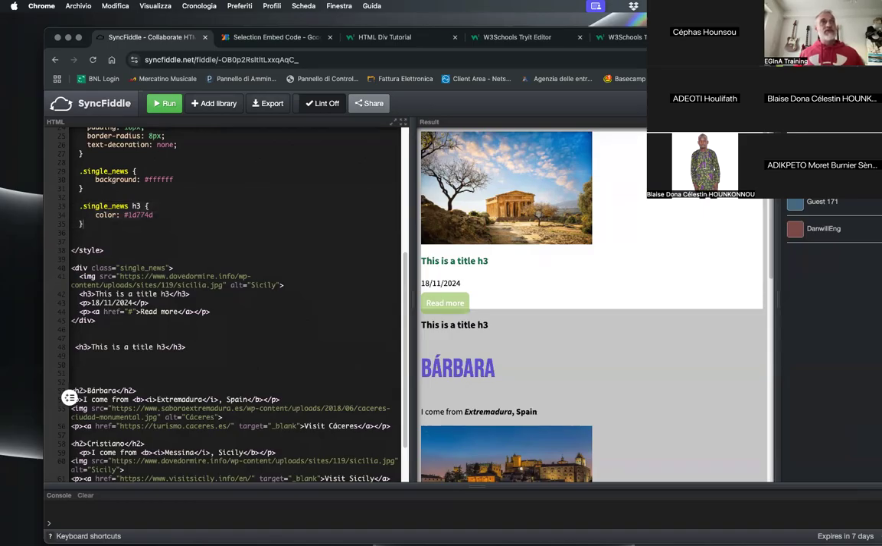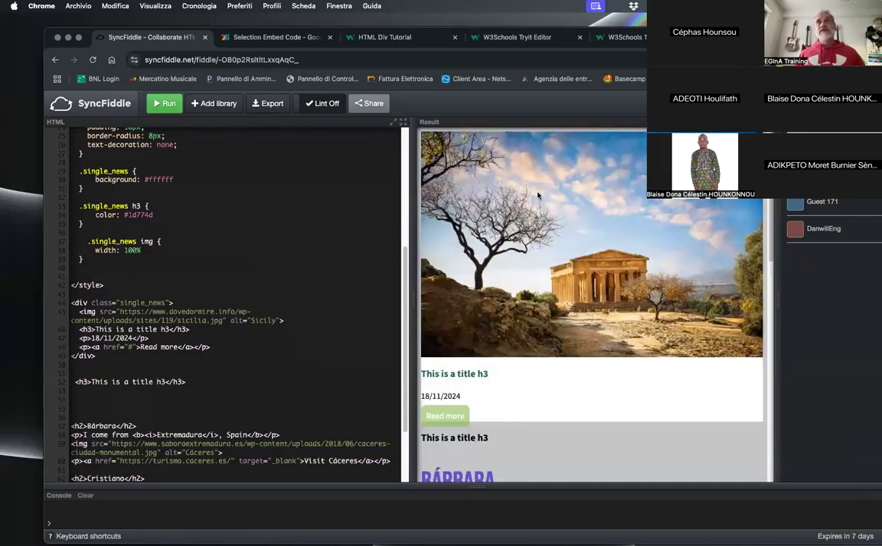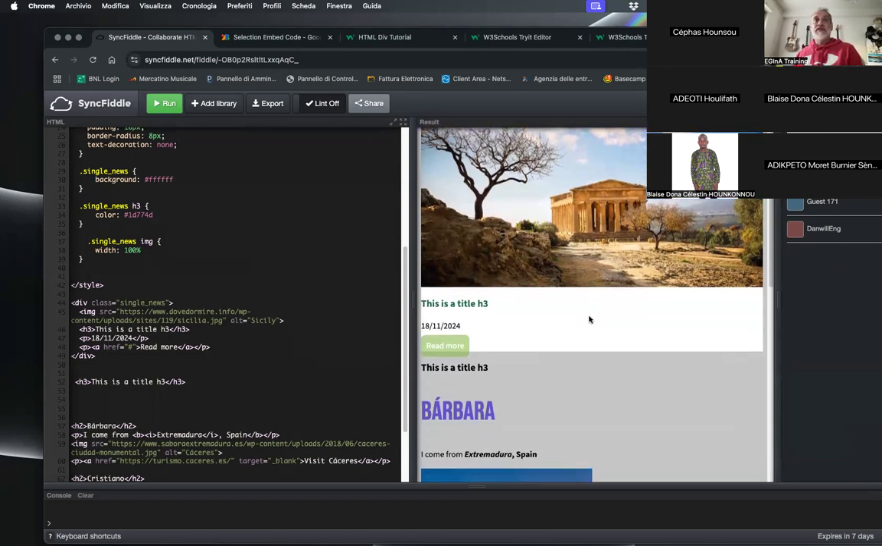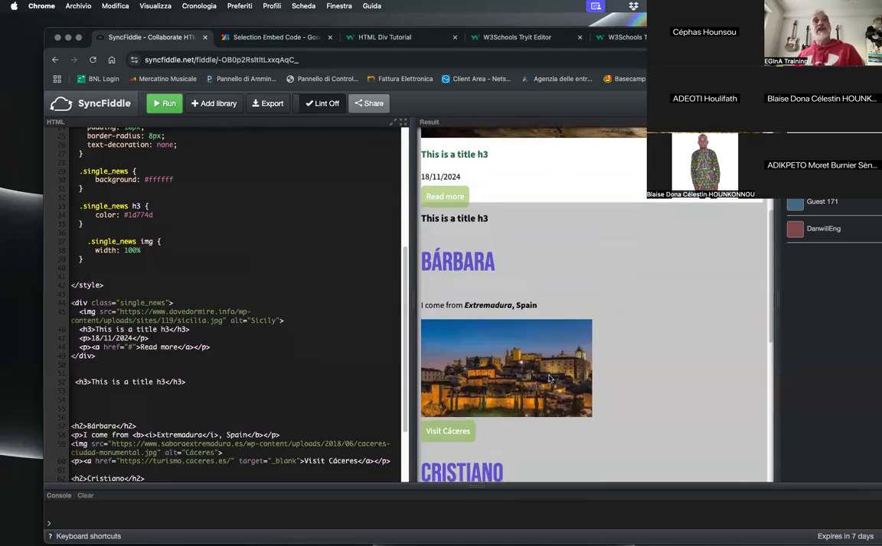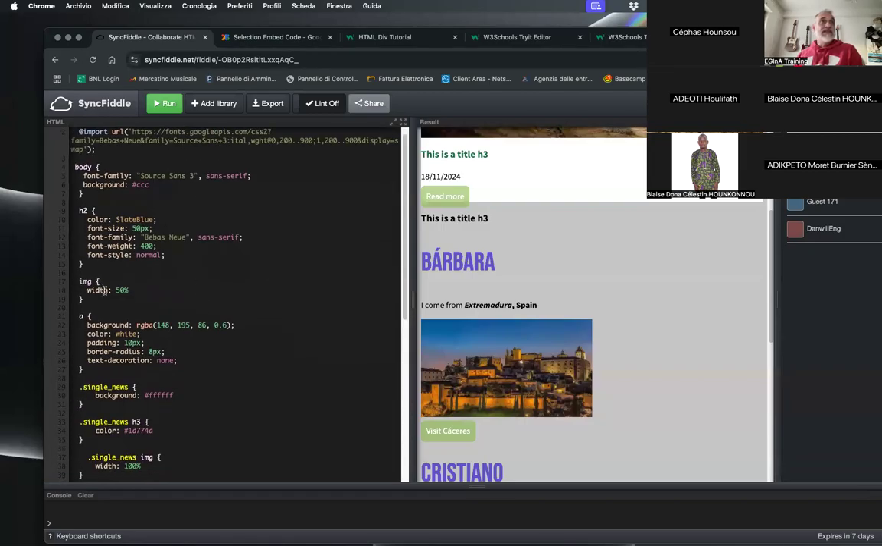Now I want to change the IMG because I want all the entire width. So I type width and go on 100%. Okay, so in this case, this image inside the single news is 100% width, while the others have 50% because it affected this one.